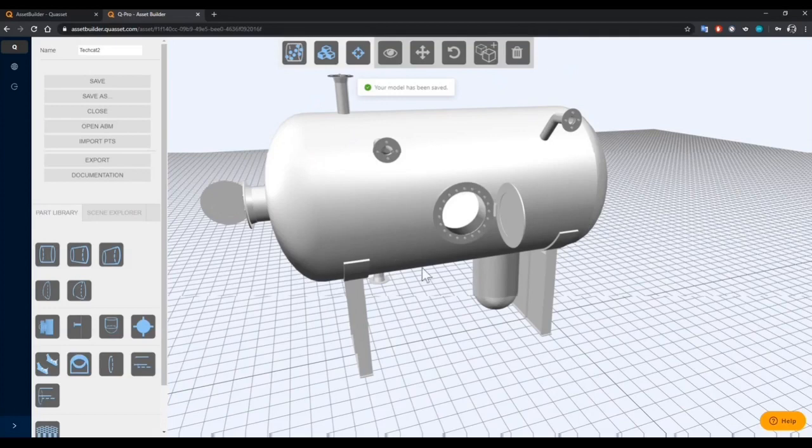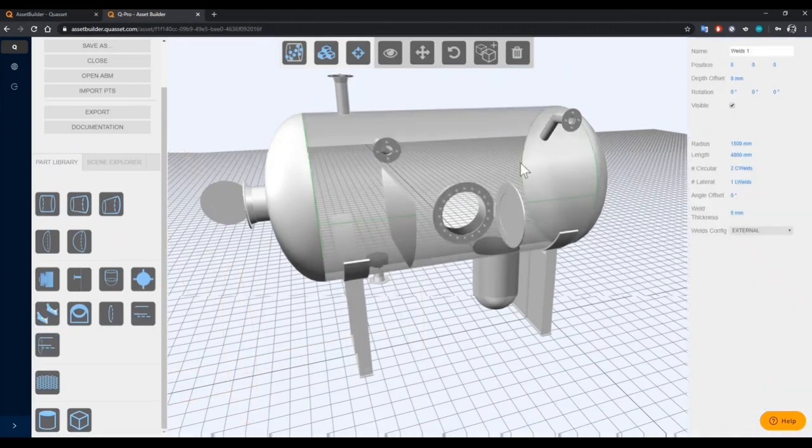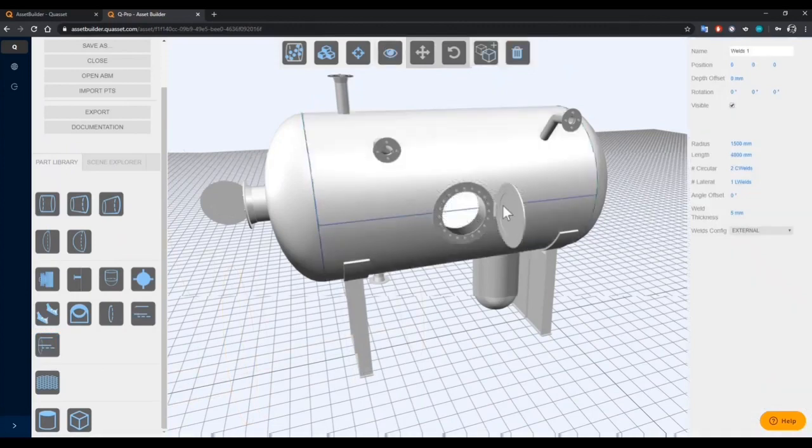And the last thing I'll do is add some welds to it. So we have three types of welds. We have our circular weld and our lateral welds, but we also have a weld wizard, and I'll use that at the moment. So as we snap it to the surface, you can see it automatically puts circular welds in and it puts lateral welds in.